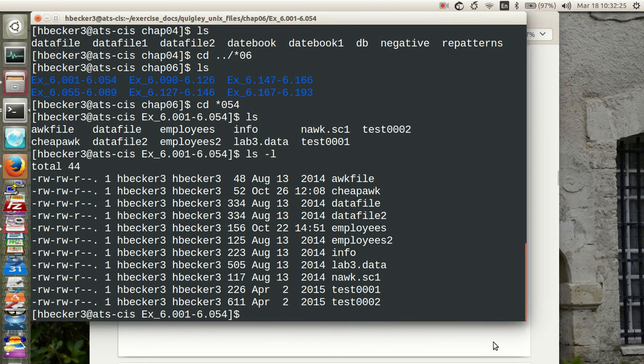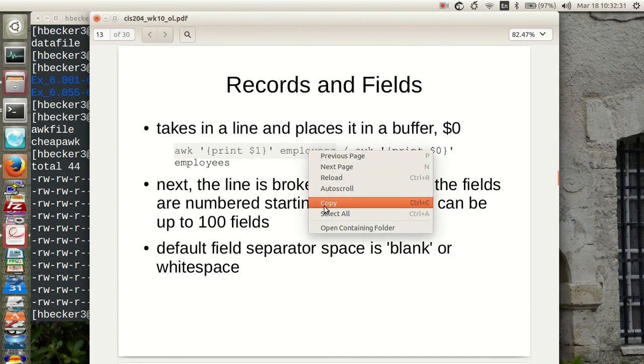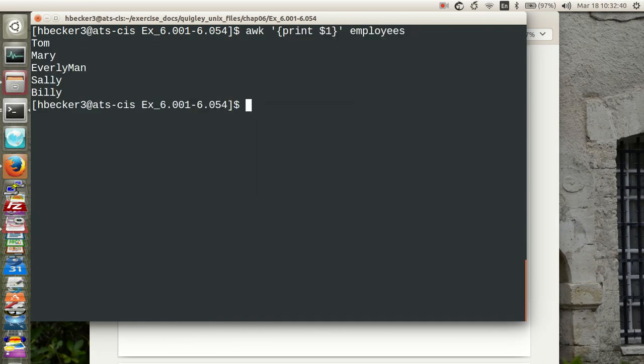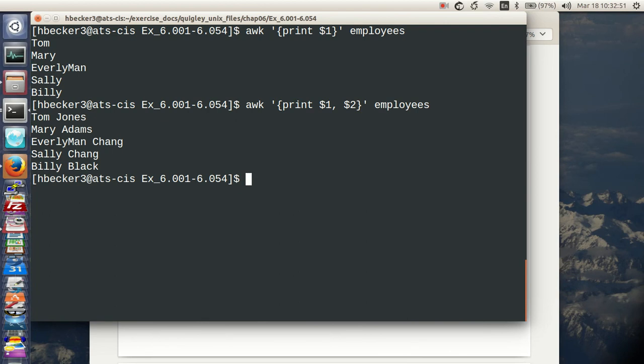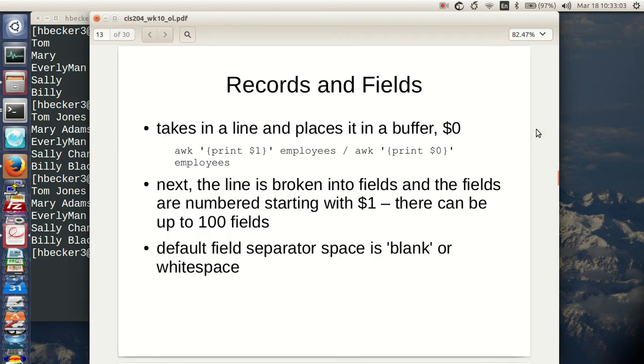Okay, so let's try this. Print $1 in employees. So what do you think I'm going to get here? I'm going to get the first field. What happens if I do this? I get the first two fields. What happens if I do this? I get all of the fields on each line. The $0 is the buffer. That is the line in the buffer.